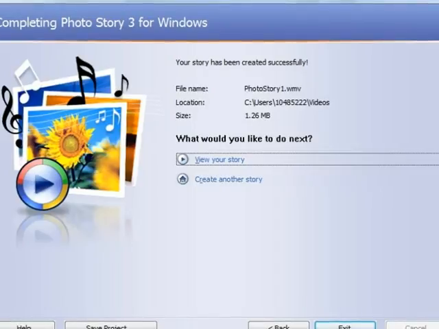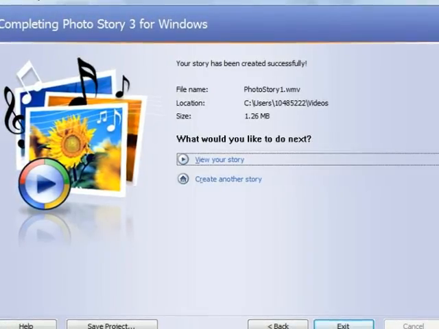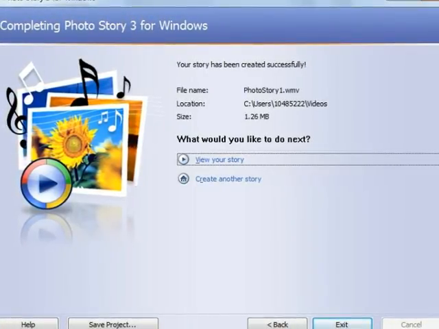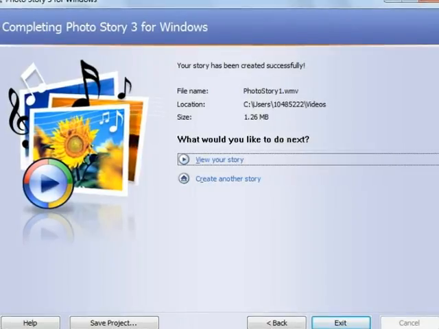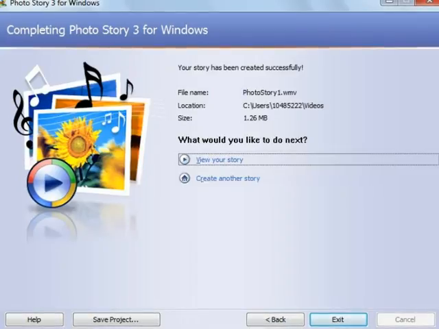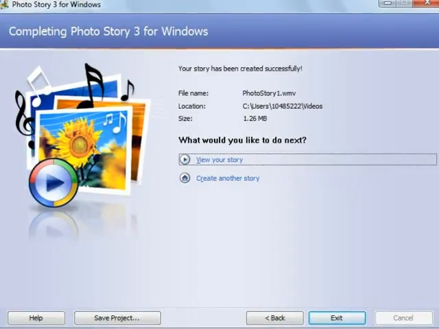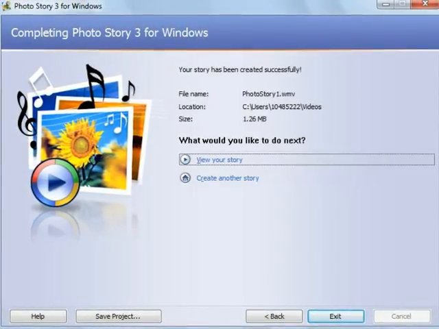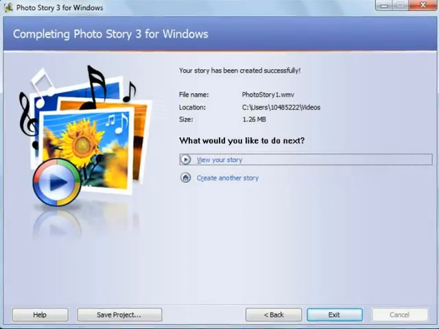Okay? And it will save it as a WMV format, the Windows Media Video, for you to be able to upload to your class website or to YouTube. All right? So that's it. That's how you use PhotoStory. I'll now take it off and break it down for you.